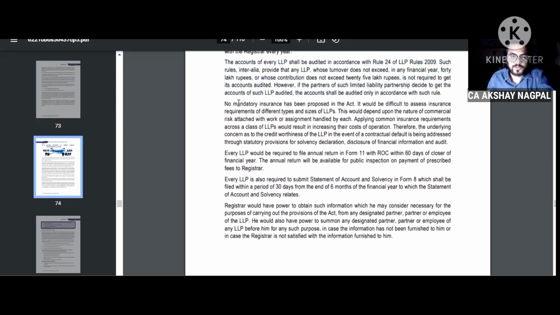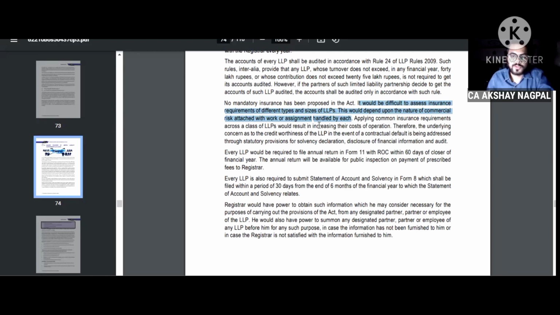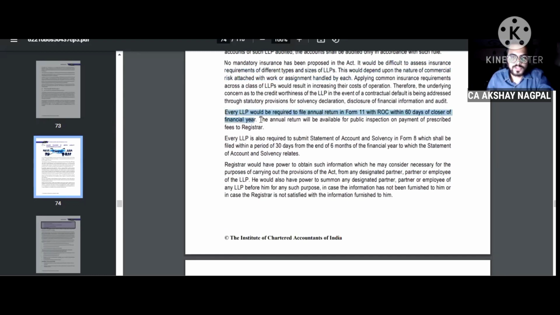Now it talks about no mandatory insurance. It just explains why the LLP Act makes an exception for the insurance to be done. So you can read it here. And the fifth point is that every LLP is required to file the annual return in form number 11, which we have already read. The annual return in form number 11 within 60 days from the end of the financial year, and the statement of accounts and solvency within 30 days from the end of 6 months of the financial year. So you can read it here.